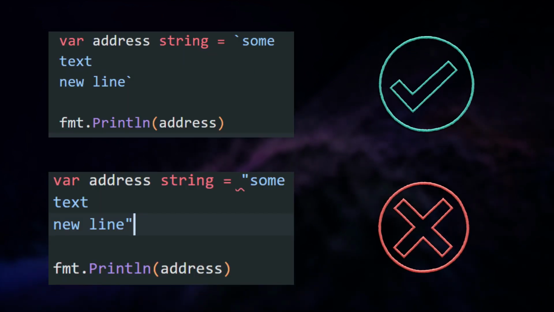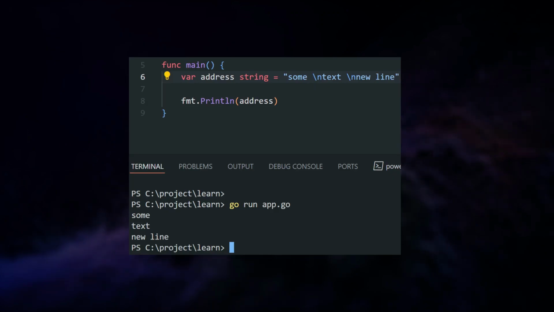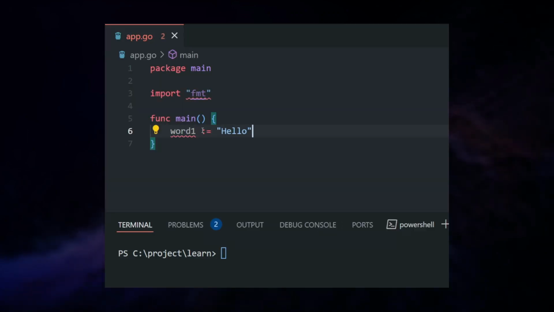Let's talk about string types. A string can be created using double quotes or backticks. One of the differences is that you cannot add a new line in the string if you are using double quotes. To add a new line in the string with double quotes, you can use a specific symbol \n. With double quotes, you can also concatenate strings using the plus symbol.